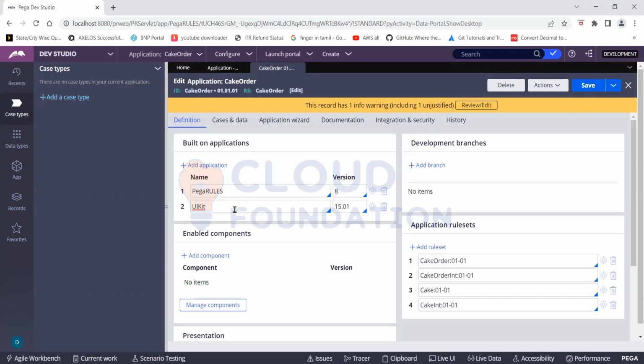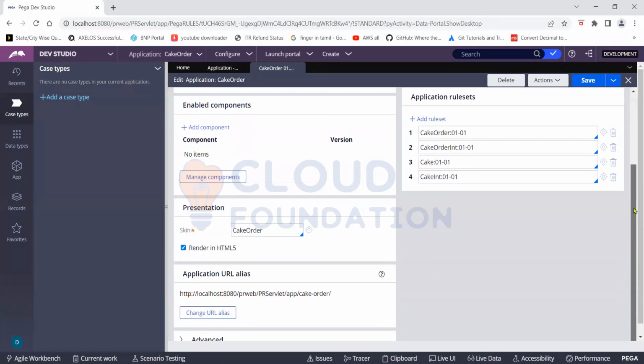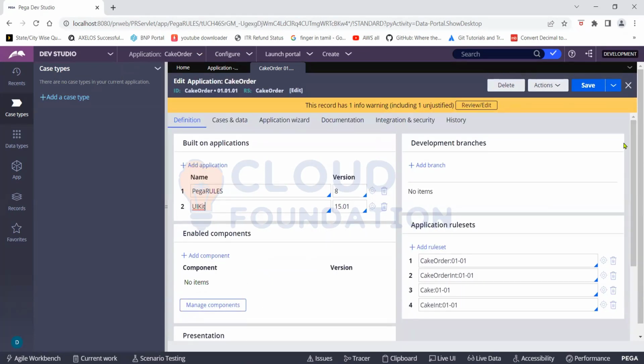Okay, and come down. Yeah, skin is cake order, render on HTML, URL. Okay, go to the top. Case and data application, okay, that's fine. You understand it? We have discussed the application built on applications. You can see the versions also. Pega rules version is 8, UIKit is 15.01. Application toolsets you can see. Whenever you create these things, Pega will create all those things.